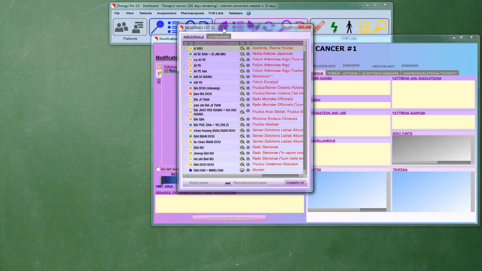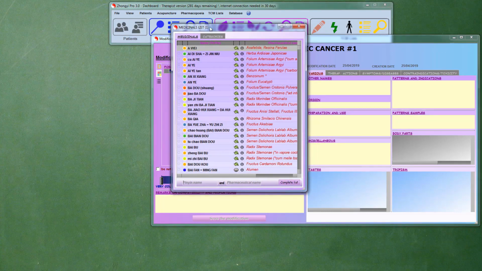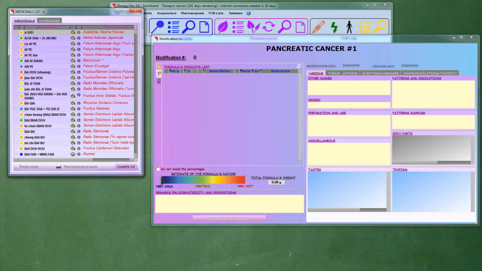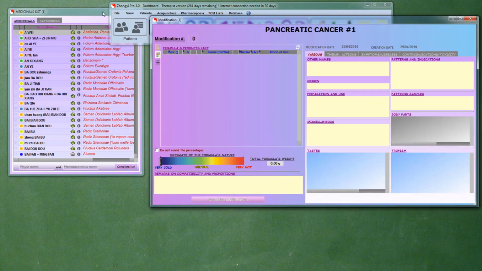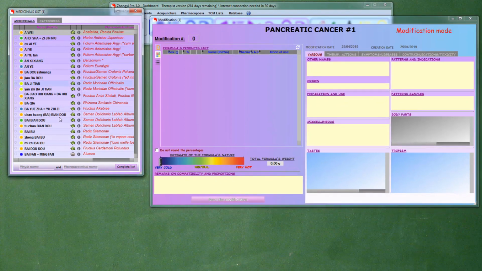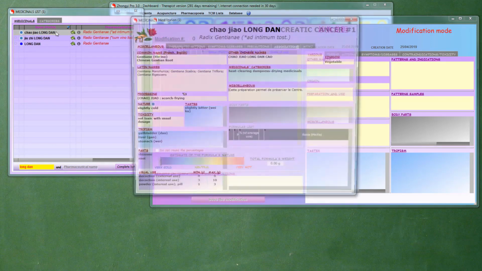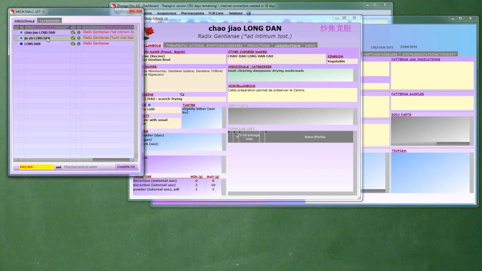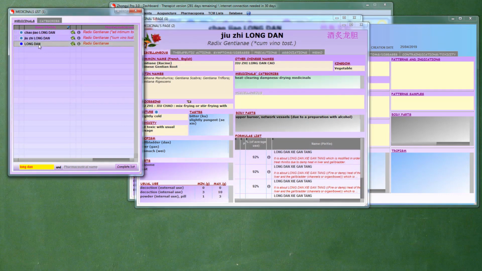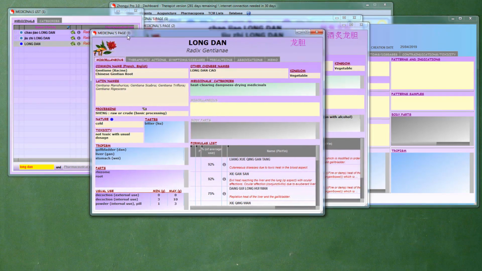Let's open the list of medicinals and look for Long Tan Cao. Searches can also be done by the Latin pharmaceutical name. We find several products with different preparations. So how do we choose between them? When in doubt, if it's not specified in the initial formula, simply choose the most used product.